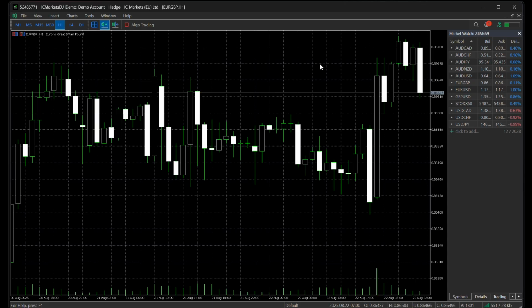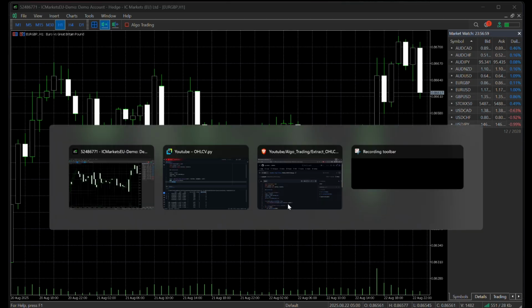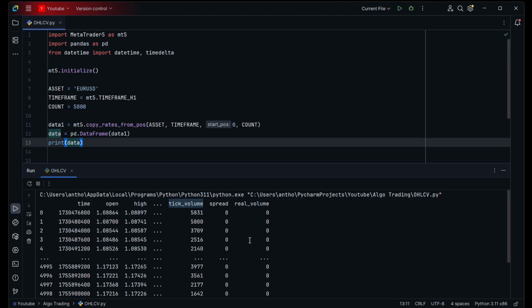Like here, what you can see is the tick volume. This is an approximation of the volume, actually, because of how it's computed. It takes the amount of variations inside a candle. So here it means that for this time, I will show you how to convert this into a real time, there were like 5,831 movements.